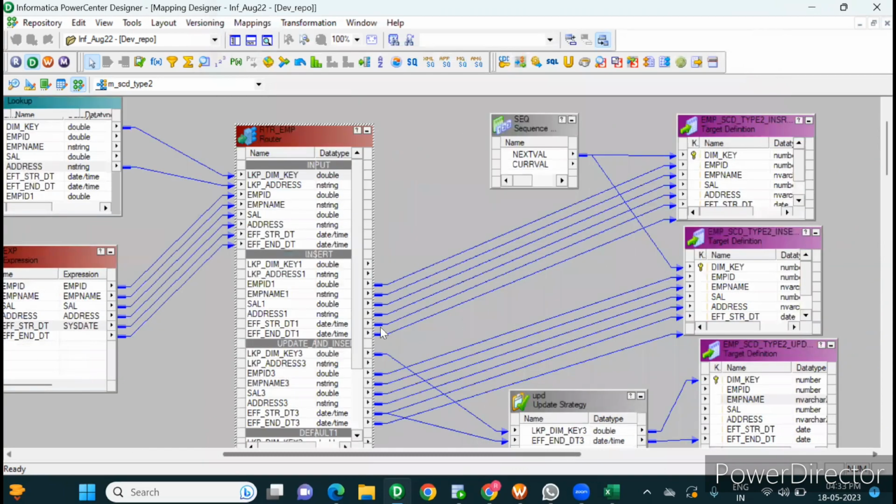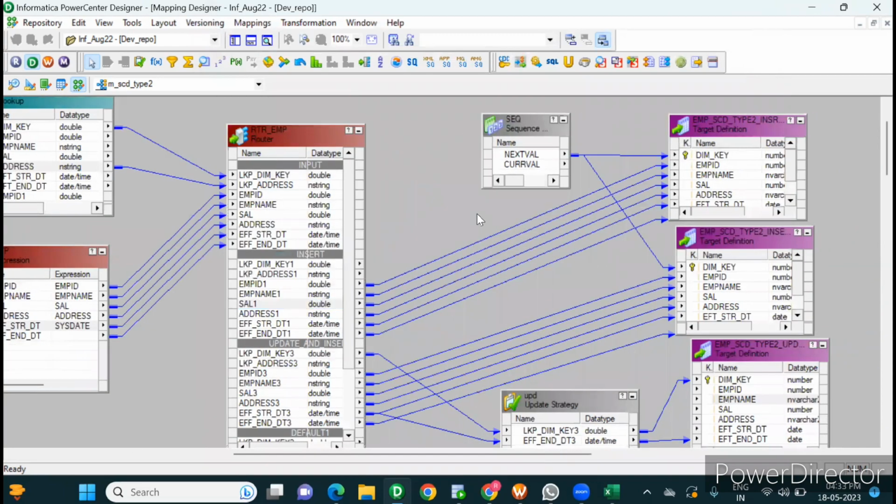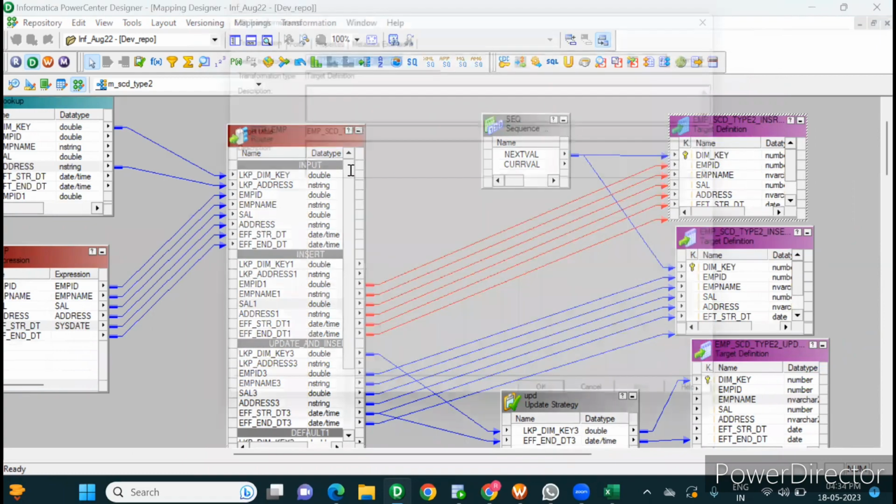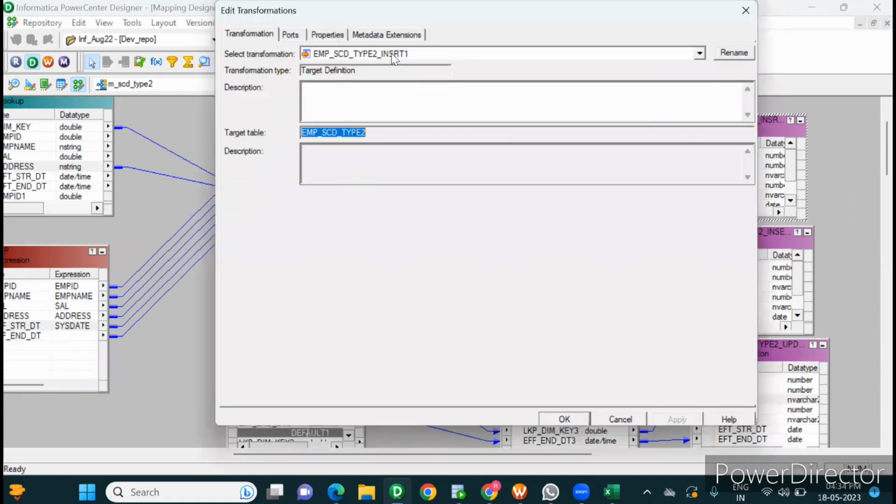Okay. So here, for that insert group, we are not using any transformation, we are inserting directly into the target table. So here we need three target instances. The first one is insert one. I just renamed them insert one, insert two, and update.